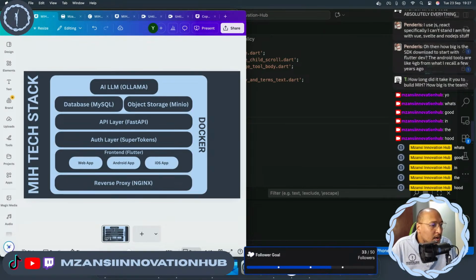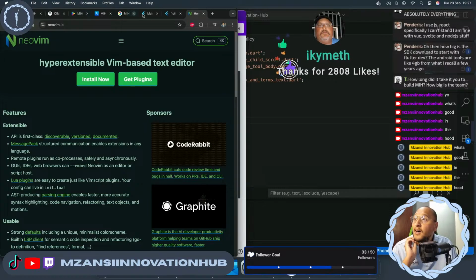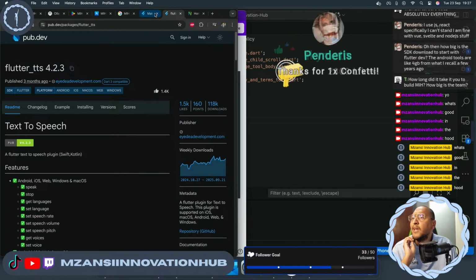How big is the SDK download to start with as a Flutter dev? The Android tools are like 4 gigabytes from what I recall from a few years ago. So I'm not too sure, Penderis, what the requirements are for Flutter. I think you can run through.